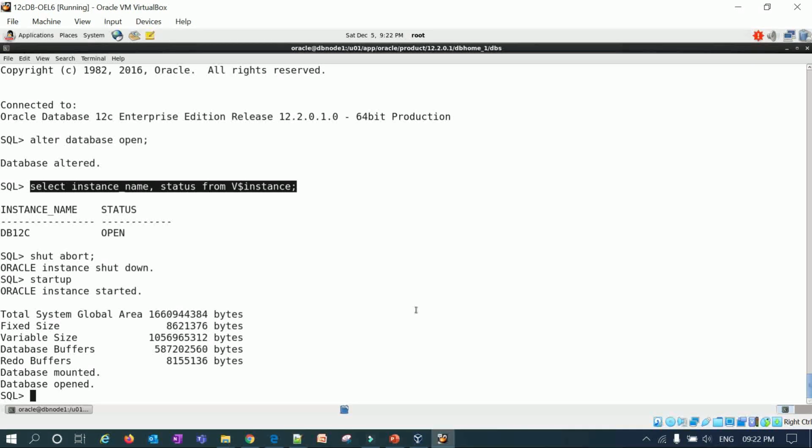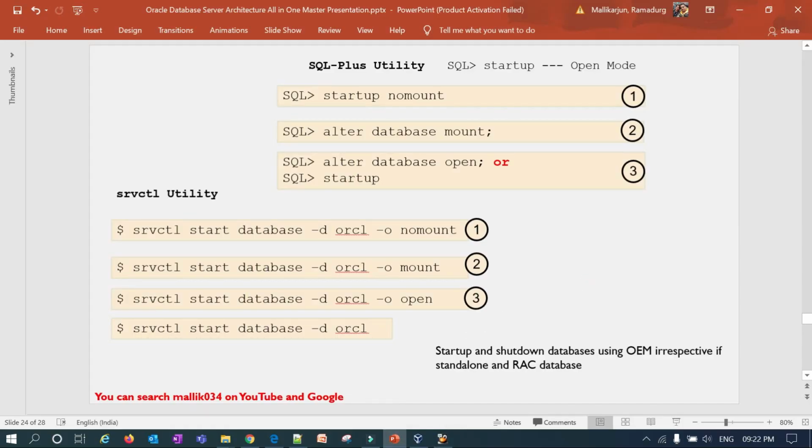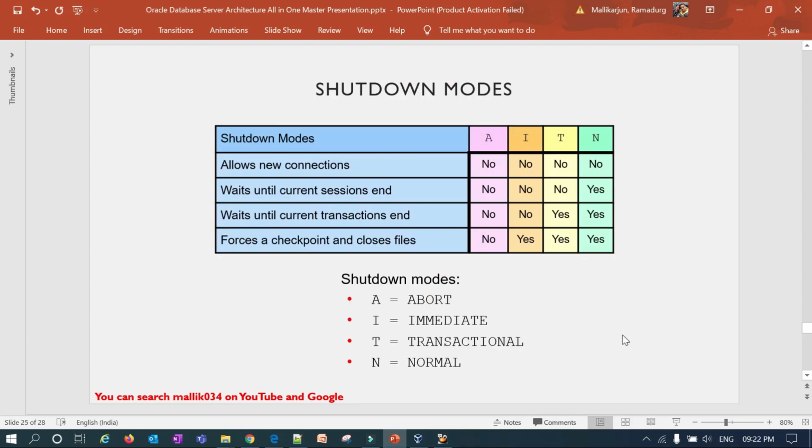Right? See, database is in open mode. So that's it about the SQL+ utility and SRVCTL utility, how you can deal with it. And if you are using OEM, you can do your startup and shutdown of your instance or database using OEM, irrespective of whether it's a standalone or RAC database. You can do it via OEM. That's a GUI mode.